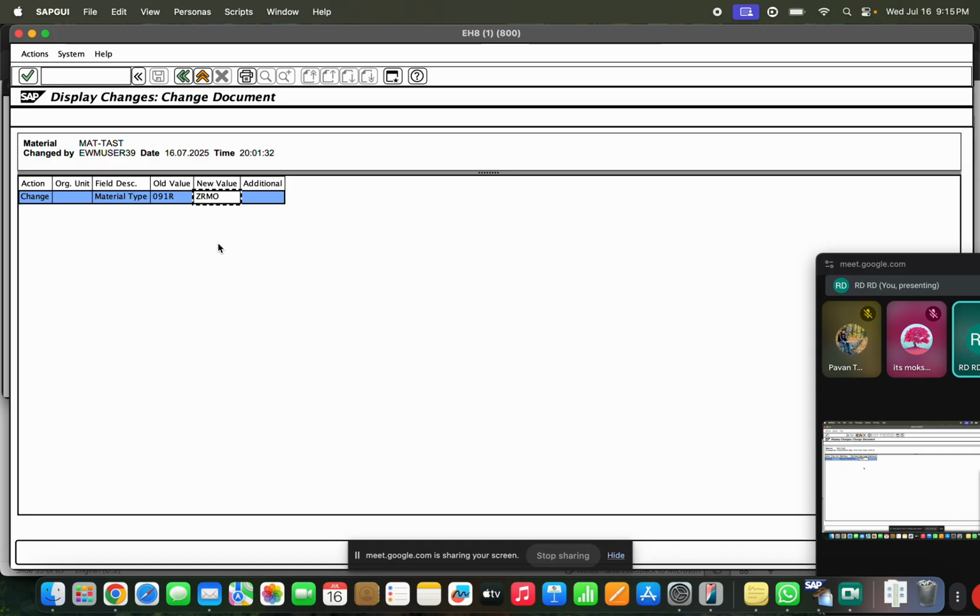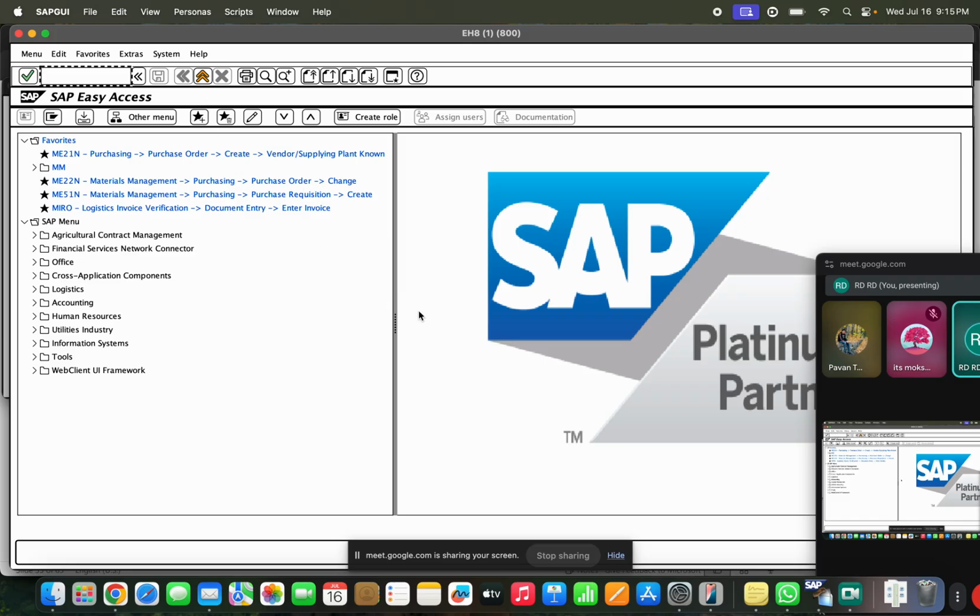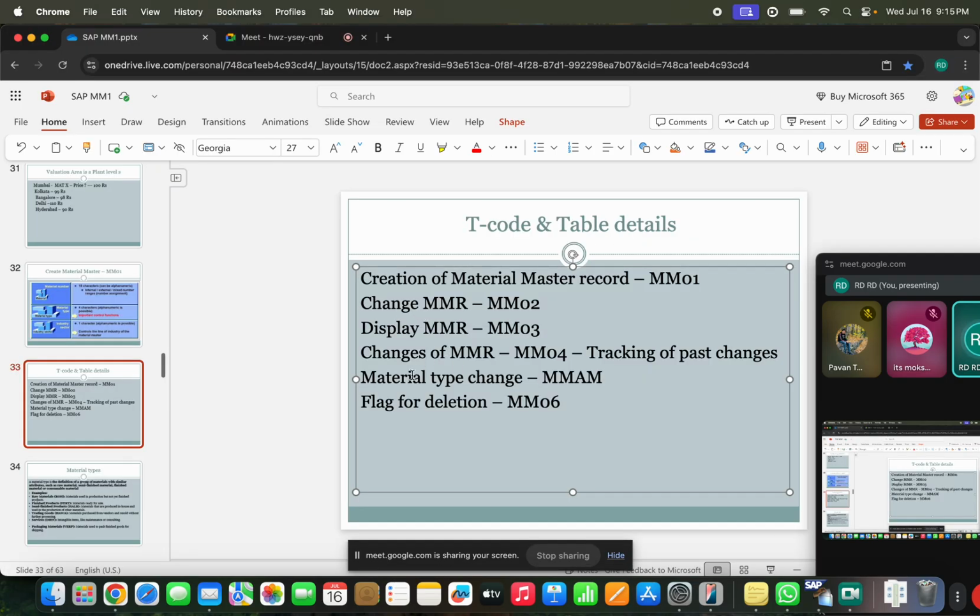Clear? Is it clear? Okay, so this is the way you can do a material type change. Even if a material is created with another material type, you can change it. But there must be some conditions, like the material must not have any open stocks or open purchase orders or something.